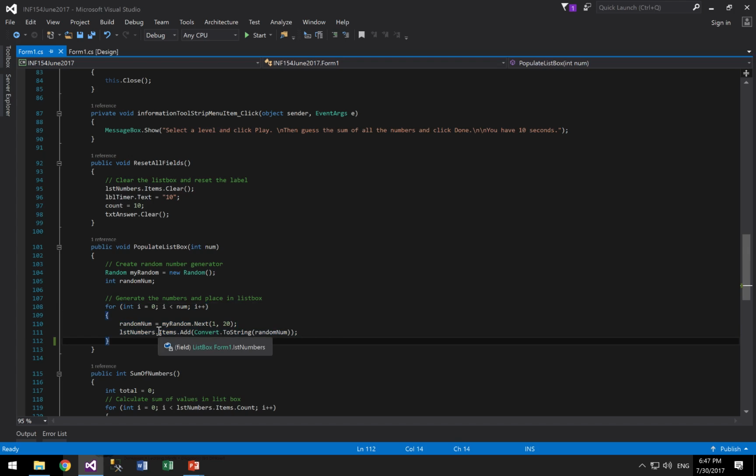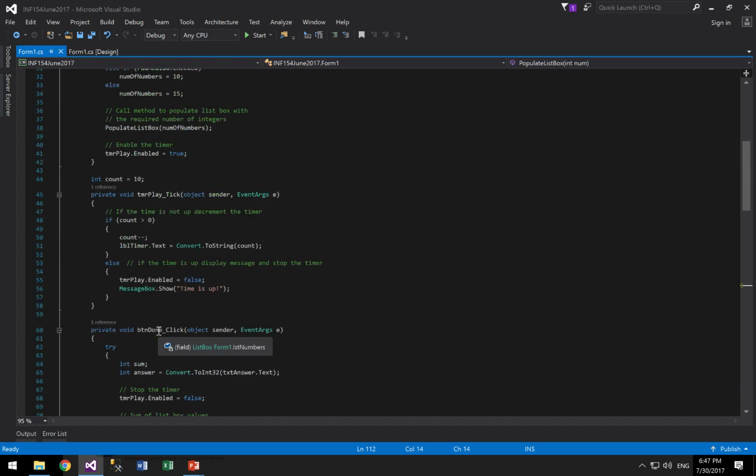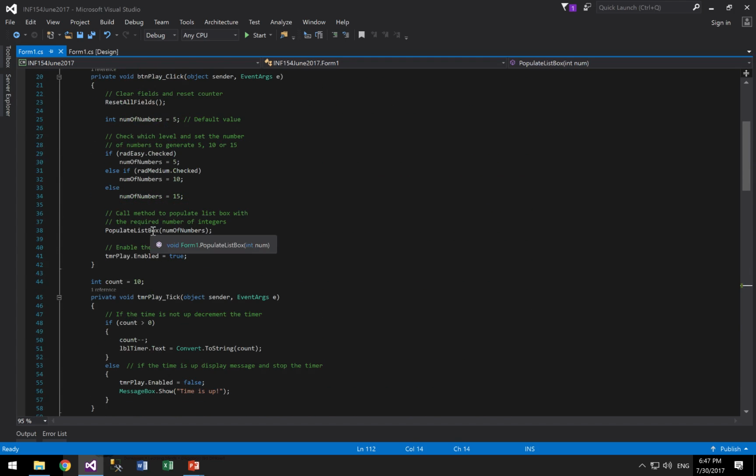Alright guys, that is basically straightforward for the populate list box method. Then we have your timer that you enabled. Also very straightforward.